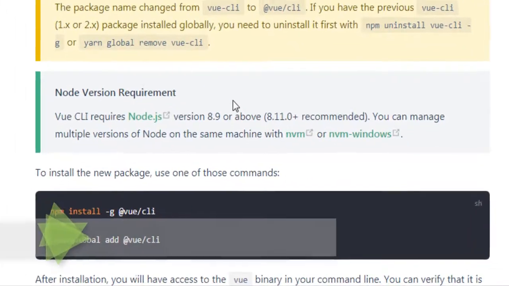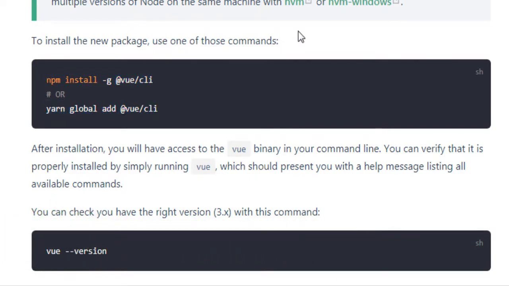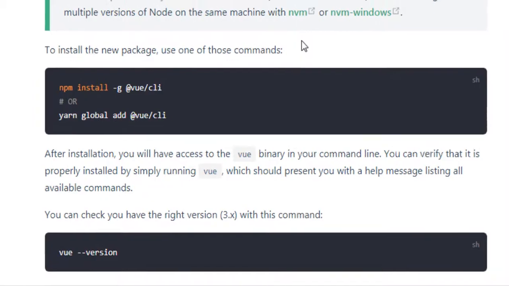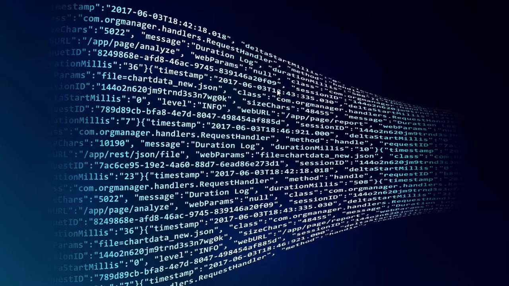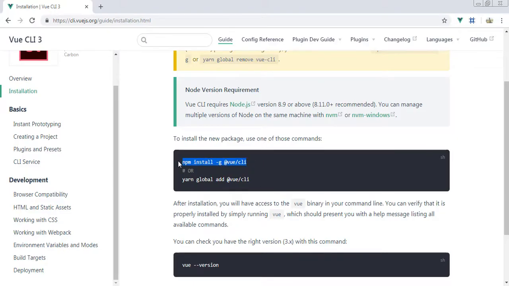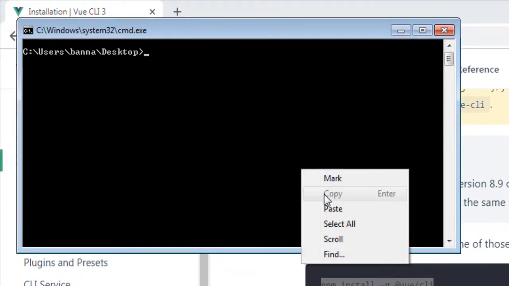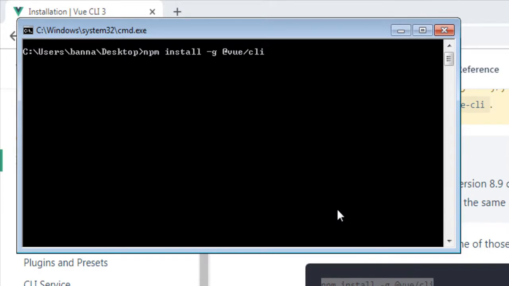Let's go over installation, and in here you can see npm install and yarn. If you are using npm, then use the first command, and for yarn there's the second command. Because we will be using npm, I will write npm, this one, and hit enter, and this will install it for you.